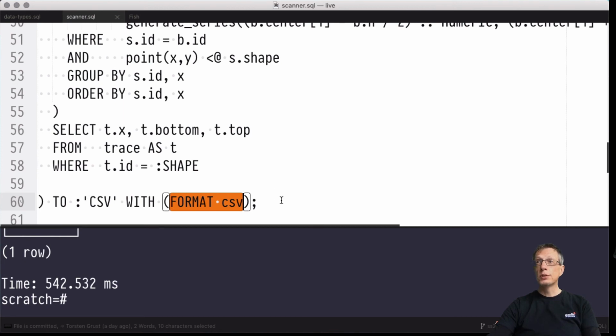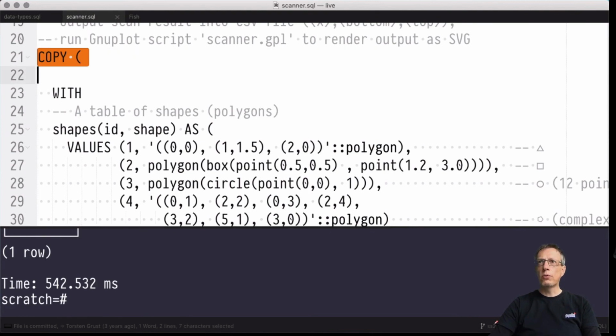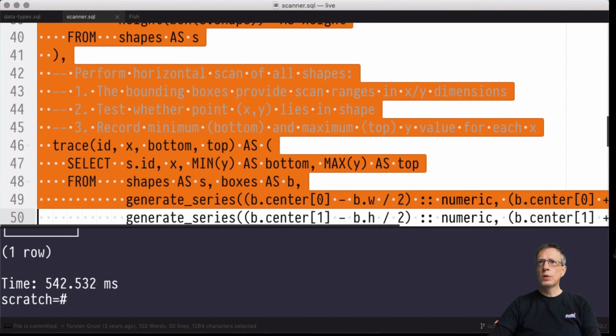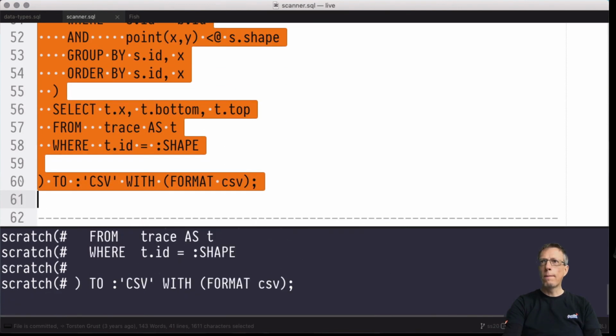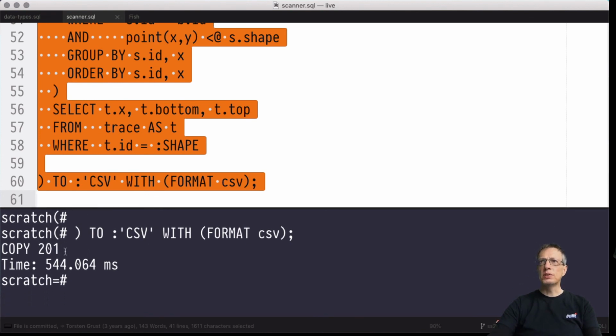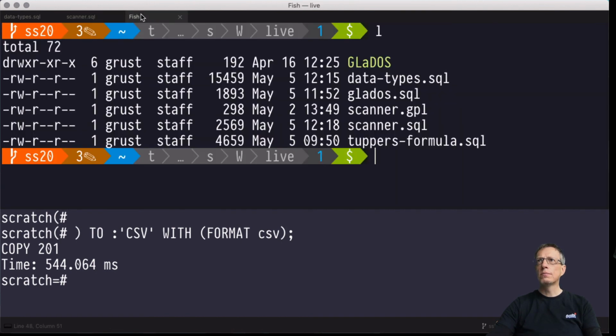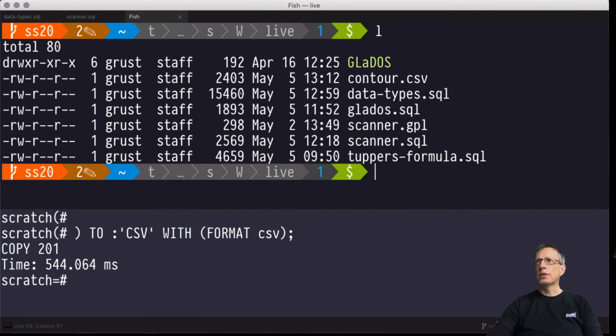So let's do that. So lots of preparation. Let's copy and mark the whole thing here, down to the bottom. Okay, and then scan, go. Okay, so 201 lines have been copied to the CSV file. Let's check. This is the directory into which the CSV file has been written. Contour CSV, May 5th. Yes, this is the actual, the current date. This CSV file has just been written.